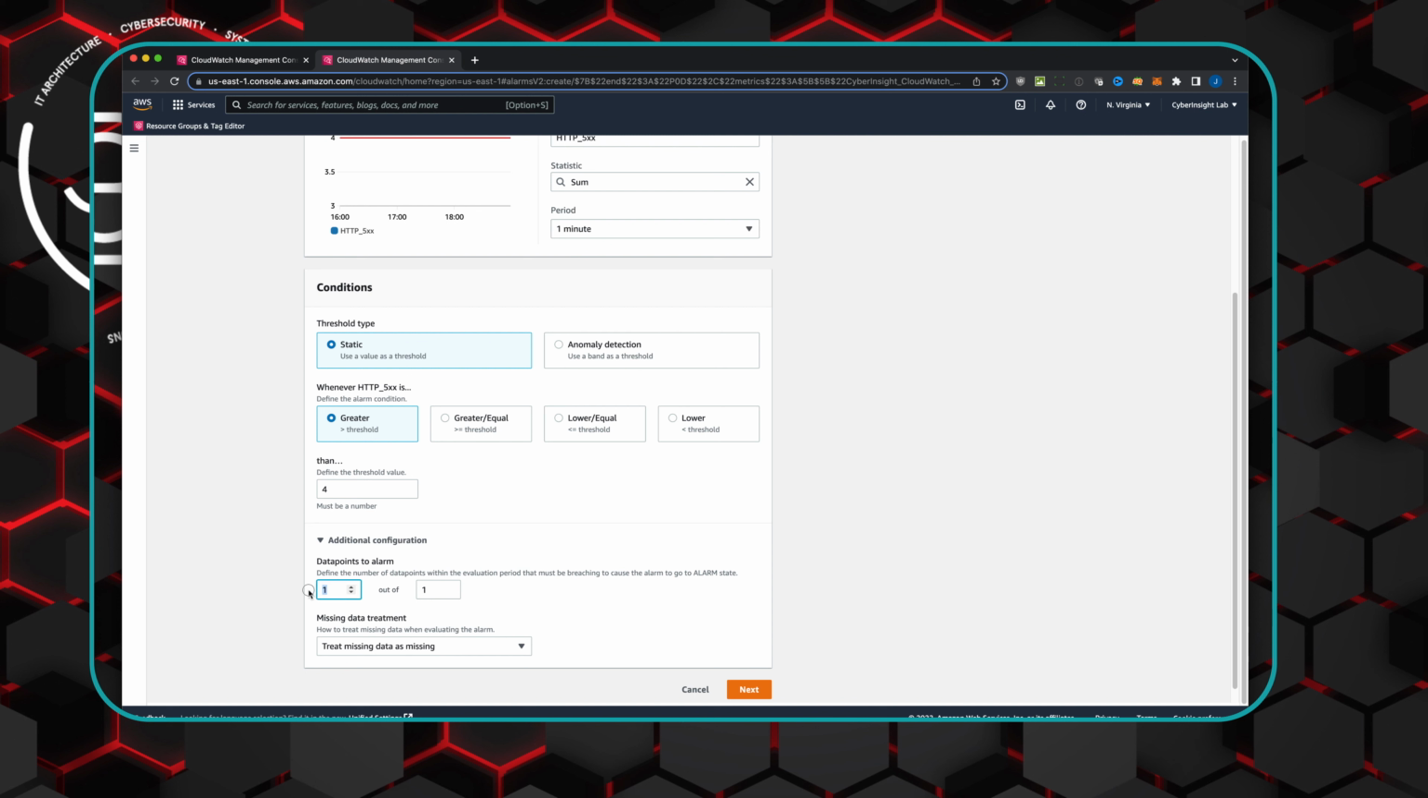If we wanted to change this, let's say we wanted to make sure that we were seeing these types of events come in over 3 periods, so 3 minutes, we could change this to 3 out of 3. We could also change this to 2. So then in that case, it would actually go into alarm state if out of every 3 periods, we ended up meeting that threshold in 2 out of those 3 periods. But in this case, we'll just leave it as 3 out of 3.